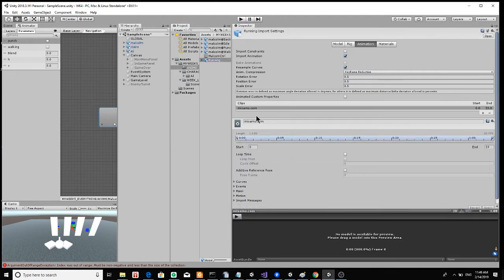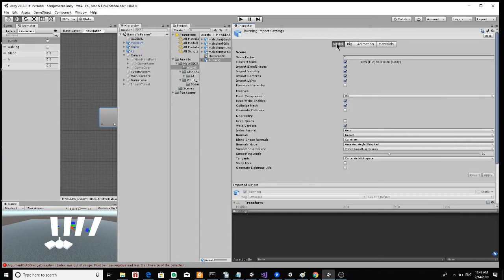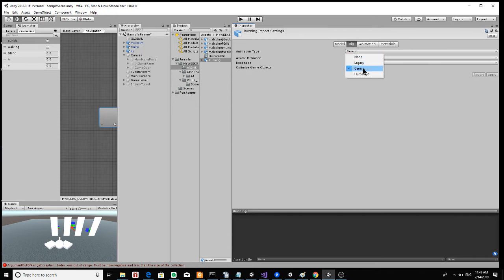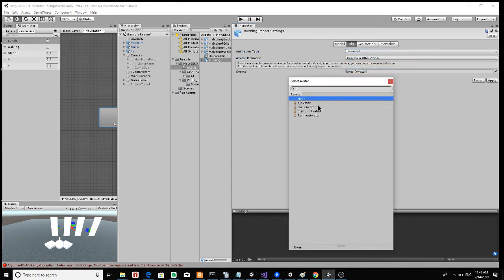No character model. So what's the first thing we do? We go to Rig. We switch it to Humanoid. We say copy from other avatar. What's the avatar we're playing this on? We're playing this on Malcolm. Close it.